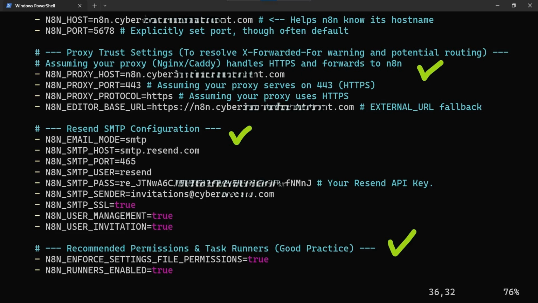Let's move to the Resend SMTP configuration. This is where all your email notifications and user invites get powered up. N8N_EMAIL_MODE equals smtp. That just tells n8n to use SMTP for all outgoing emails. N8N_SMTP_HOST equals smtp.resend.com. That's the host name for Resend. If you're using a different provider, just drop in their SMTP server address.